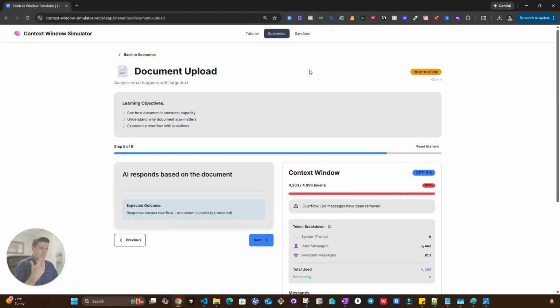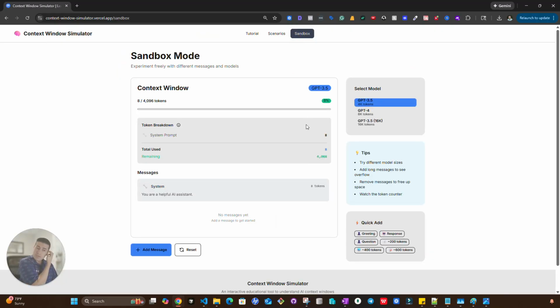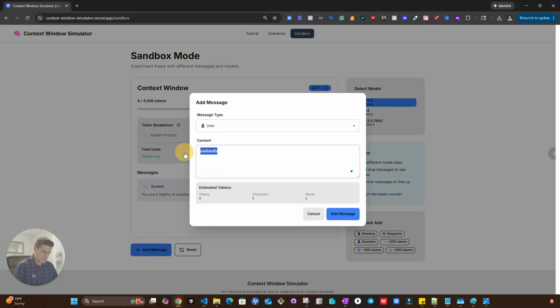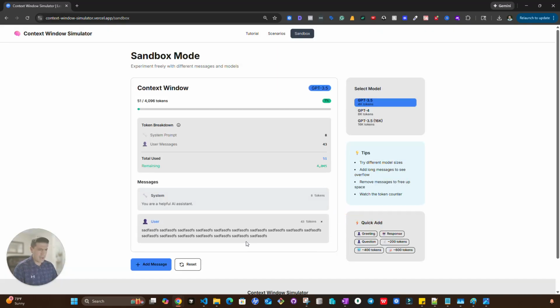Okay. So with that said, I'm just going to go into the sandbox. This one is pretty cool. This one has an add message. So let's do this, and then I'm going to copy these multiple times. I just want to add a space, otherwise it's just going to look not good. So as you can see here, it tells you the number of tokens, the number of characters, the number of words. This one is 43 tokens total, and you see that the chat window is starting to fill up.